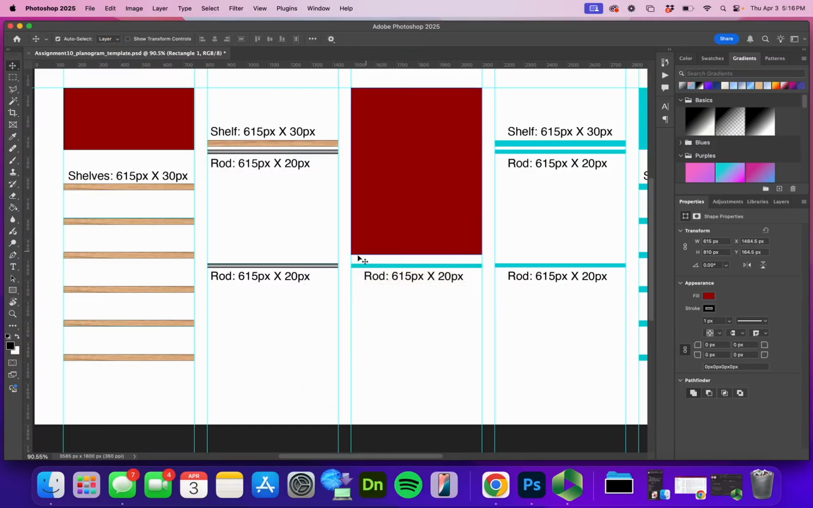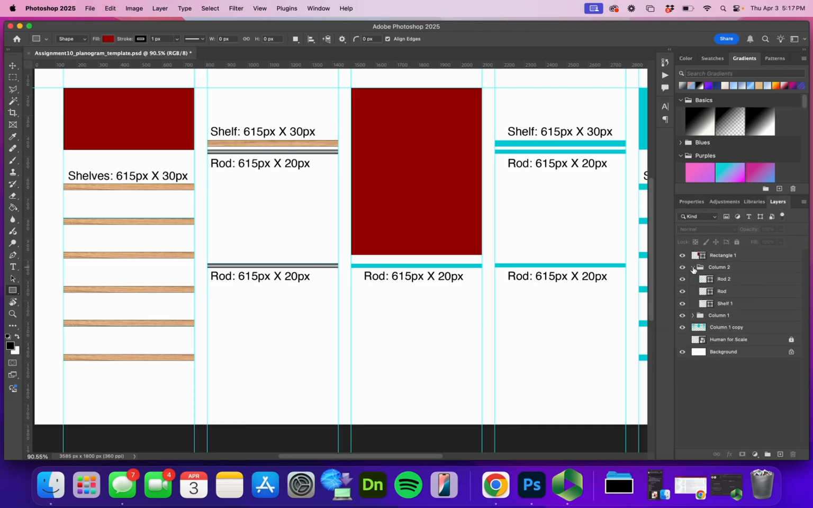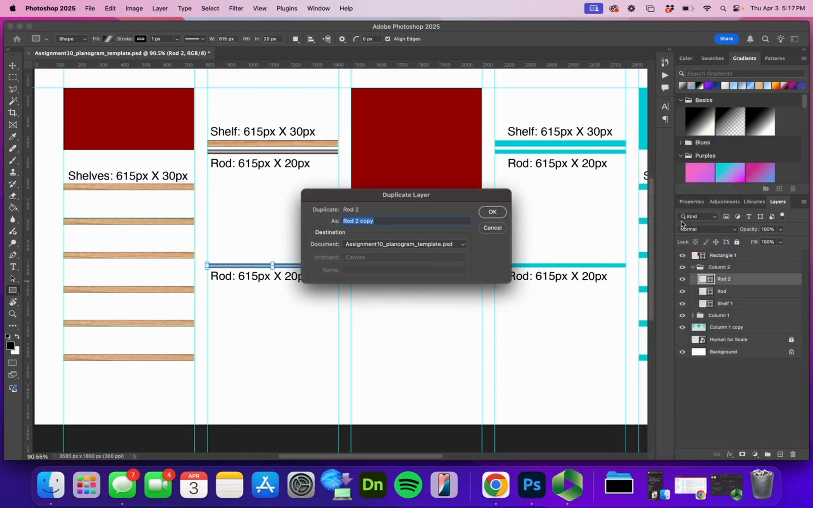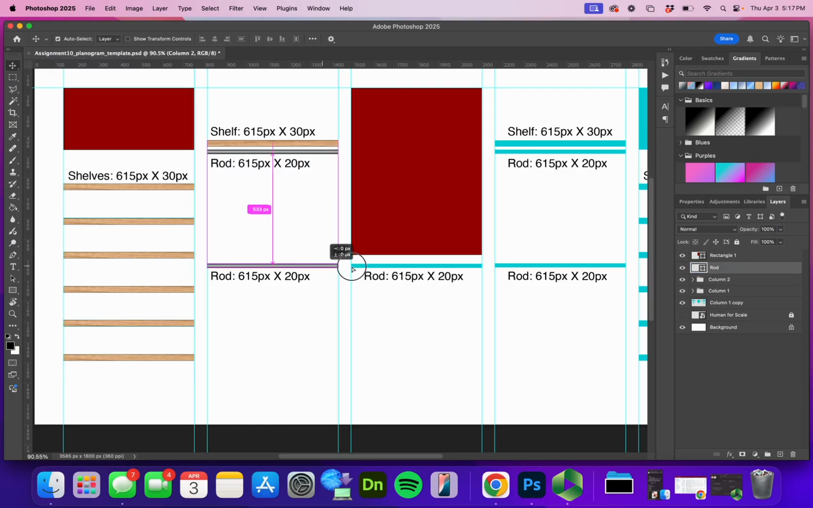All right, so I could draw this rod again. I'm going to go ahead and just find my rod from column 2. So I'm going to collapse column 2. I'll get in here, I will duplicate this layer, and we'll just call this rod. Then I'm going to drag it out of that layer. And now I can uncollapse column 2, and I will just bring this rod over. I'm going to hold shift so that it stays in alignment with the other rod, and there we go.